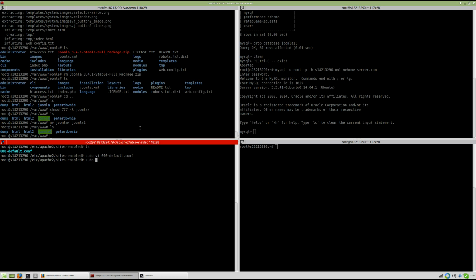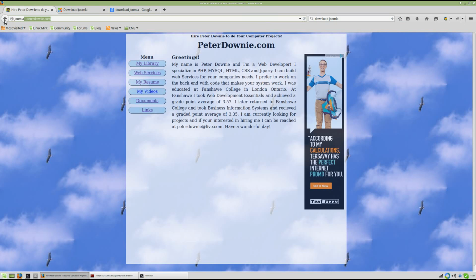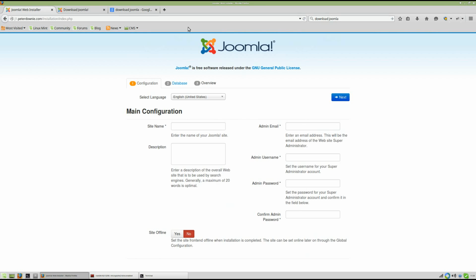Now you need to reset Apache, so sudo service apache2 restart. Okay, so let's see if this works. Clicking J1 here. Okay, so we got the basic site set up.